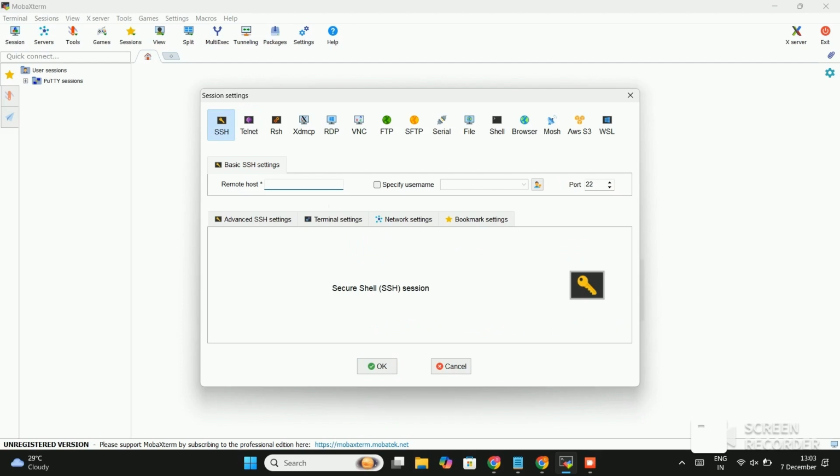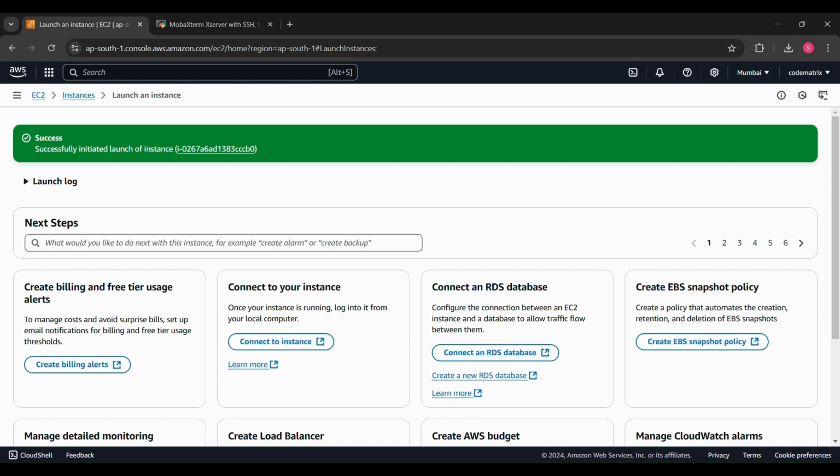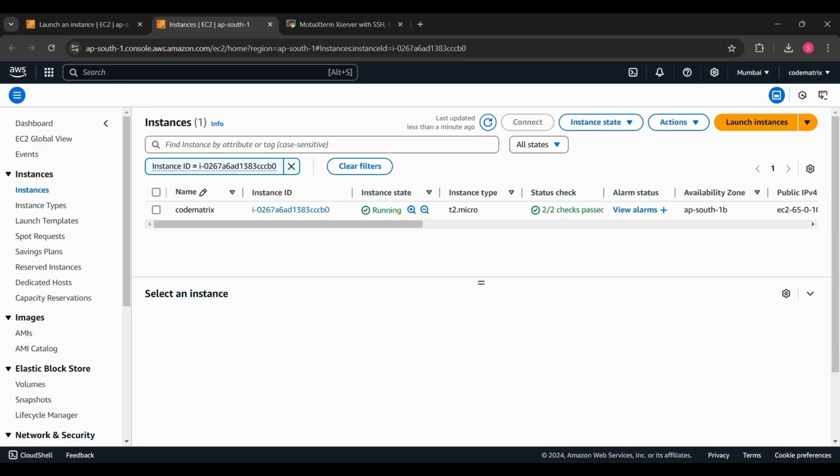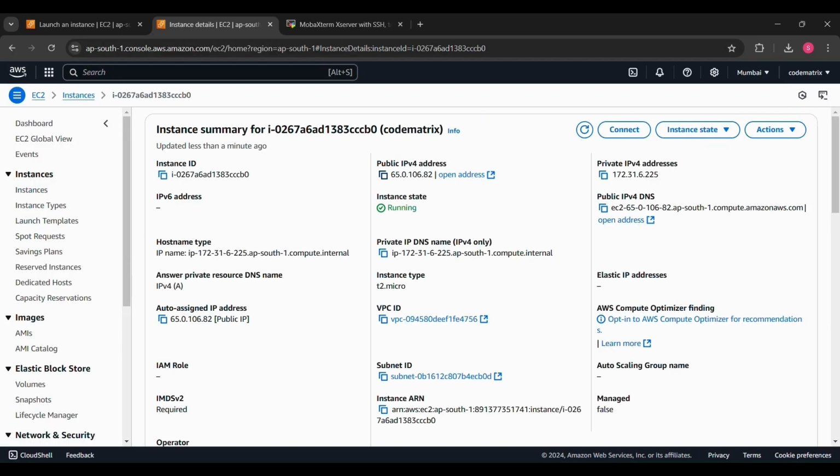It will ask for the remote host. Think of this as the address of the instance you've created. To get this address, go to the instance you created, then locate the instance ID. Inside, you'll find a public address. This is like a phone number or address for your EC2 instance on the internet. To connect to the instance, you need to dial this number using tools like MobaXterm.